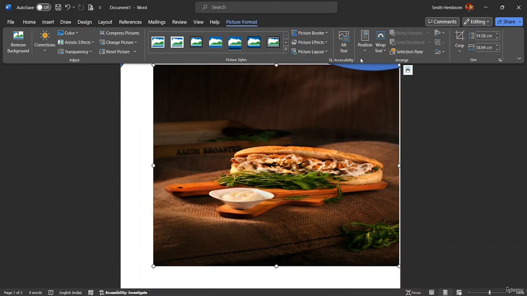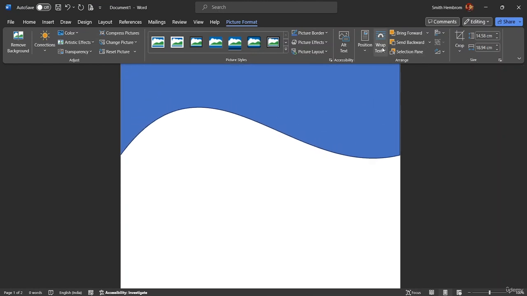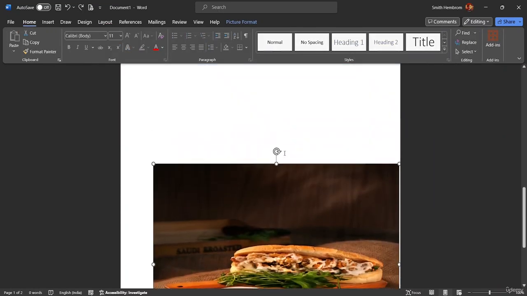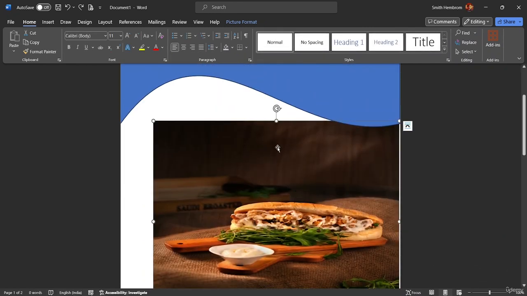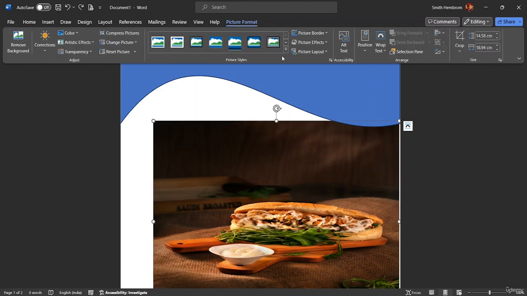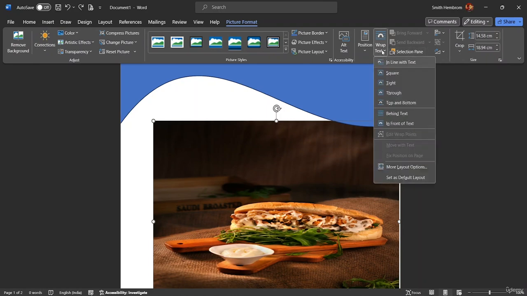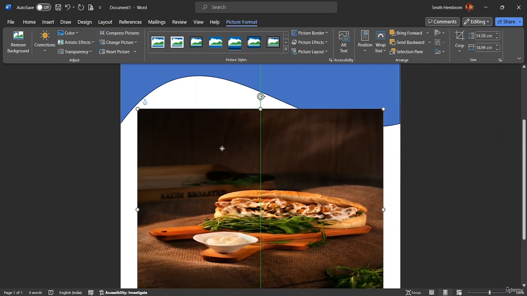Now let's go to the text wrap option, go to the tight option over here. Go back again. If you want to come back, you click onto this option, and from here you will also be able to move this thing up. Go to text wrap, and now you can select in front of text.